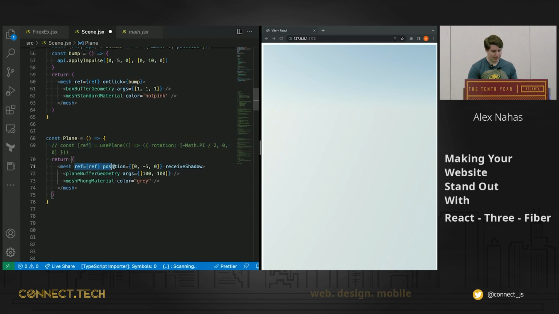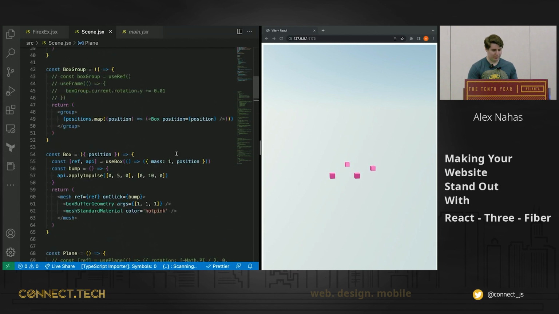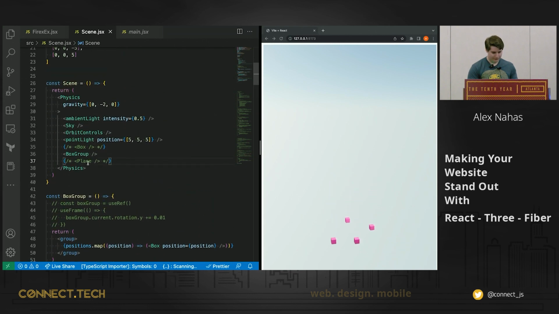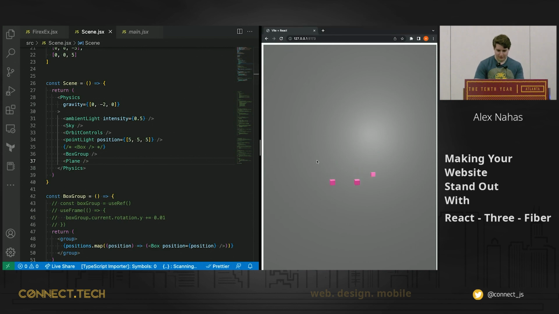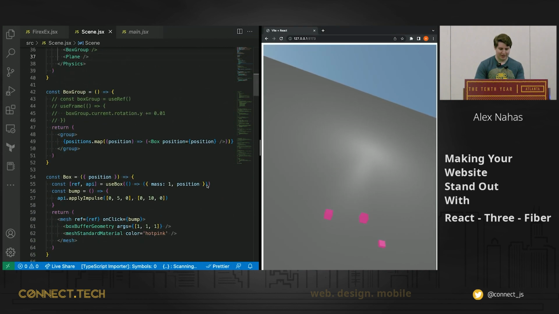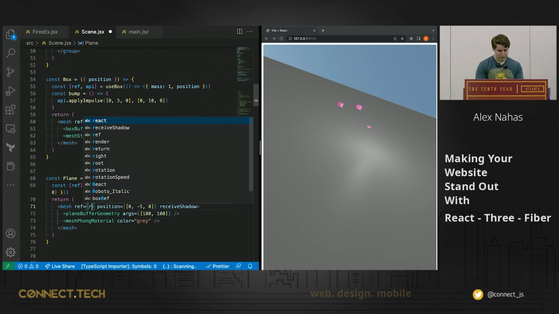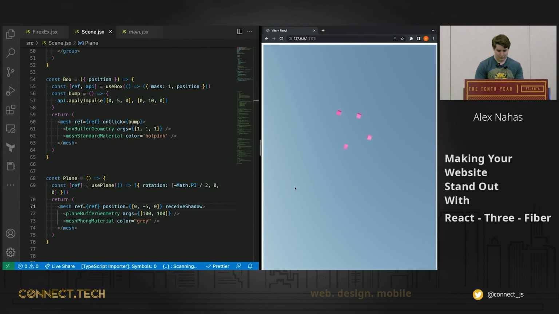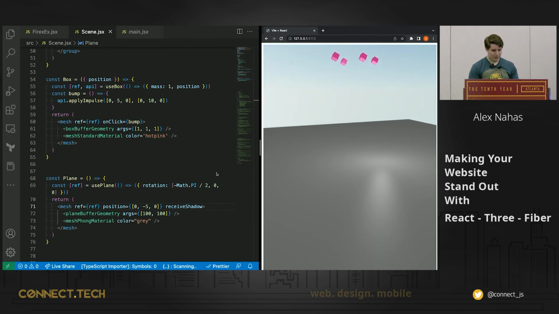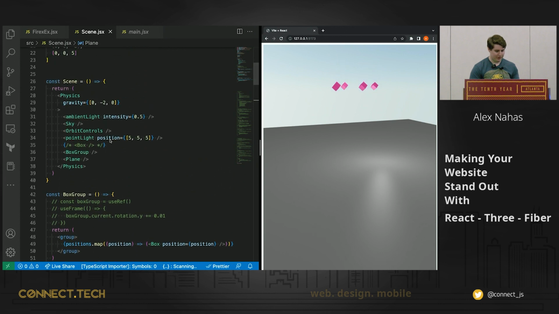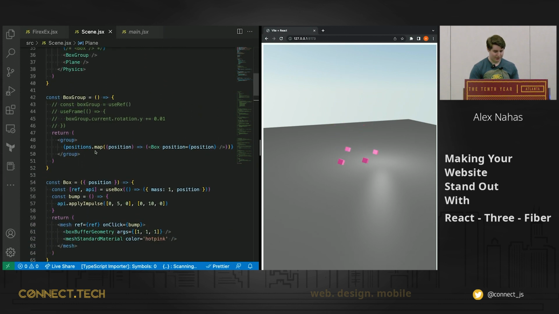So we'll take this. We'll just get rid of our plane here altogether. There we go. And bring the plane back in. Oh, we need to bring back our rotation though, so let's bring back this ref. There we go. Cool. We'll take away the physics as well. We don't need it right now for our box.